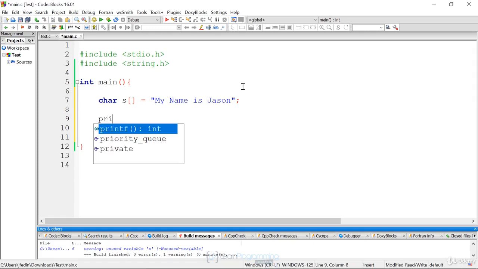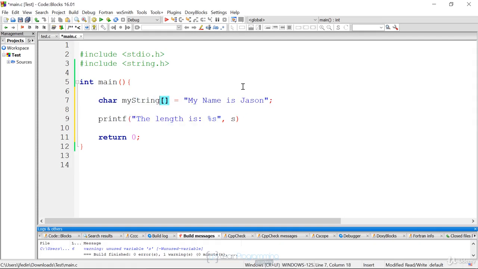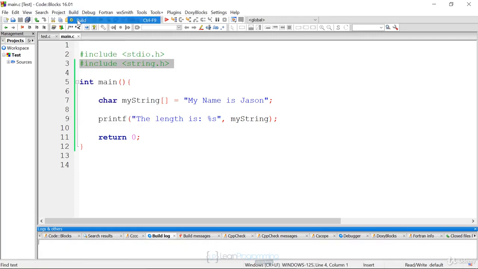Then to print it, all we have to do is say printf and say "the length is", and then we put the %s as the format specifier to display a string. And then all we do is say the name of the string. To not get confused, let's just say my string. And we don't have to use the ampersand like we did in previous examples. We can just say my string. If we compile and run this, we also may have to make sure we include the string header. When we compile and run this, you're going to see the string.